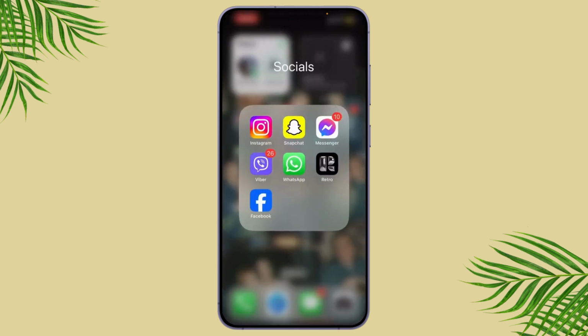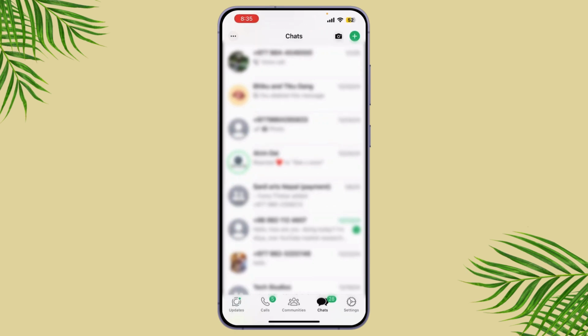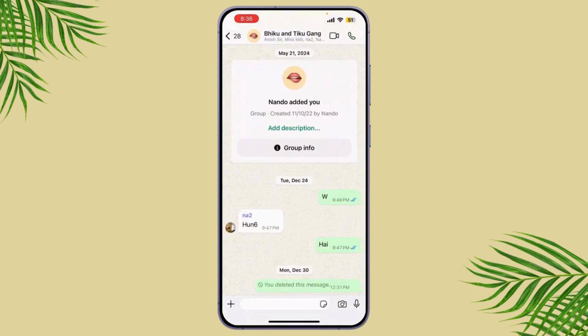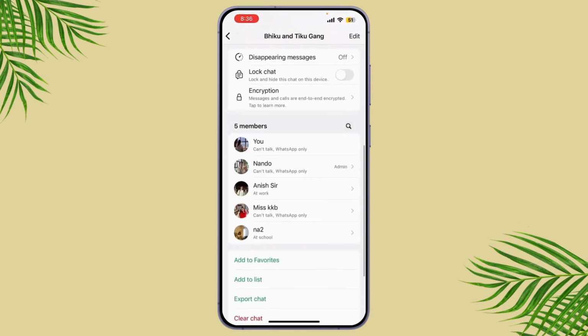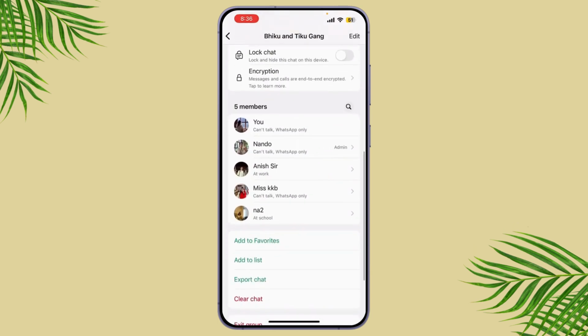First things first, open the WhatsApp app and go to the group chat where you want to add participants. You need to be an admin to add new members to the group. Once you're in the group chat, simply tap on the group name at the top of the screen to open the group info page. Now scroll down to participants. Here you can find all the participants who are in the group.